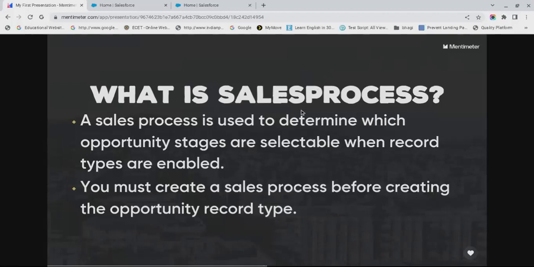For example, for the opportunity, we have to create a sales process first, then we can create a record type and assign it to the different profiles and page layouts for the users. So the sales process can control the stages. In opportunity we have different stages, right? So those stages will be controlled by the sales process. But what about the remaining pick list values? We will see that now.